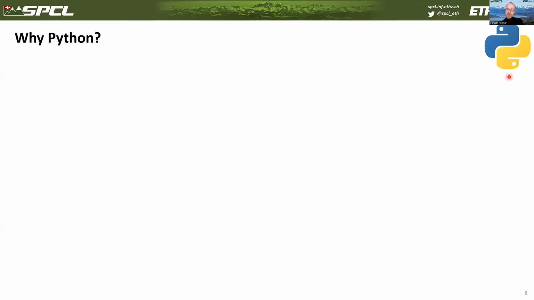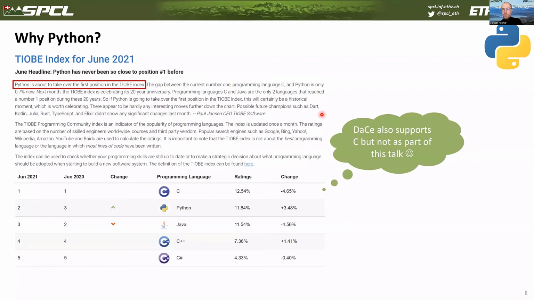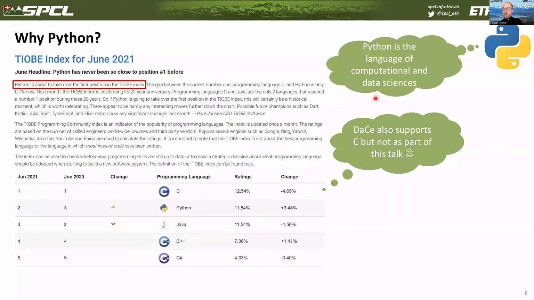So the question is now, why Python? I mean, you probably already got the message somehow. If we look at the popularity of languages, you can look at the gradient. Python is number 2 in June 2021, but the gradient is very positive, while number 1 is somewhat negative, and even number 3 is negative. So Python will dominate programmer productivity very soon, or is already dominating it. We also support C and C++, by the way, but this talk is all about Python, because Python is the language of computational and data sciences. I mean, that's quite important.